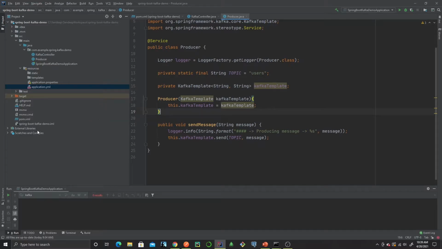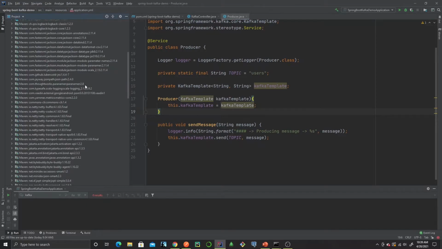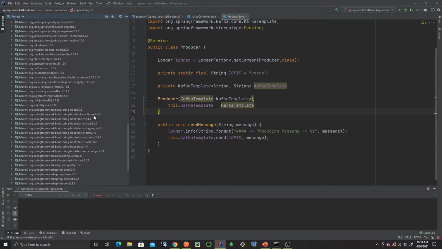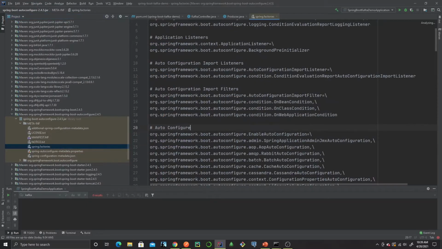To do that, I'll go to the external libraries, and there is spring-boot-autoconfigure that we get when we create a Spring Boot project. By default we get this. I'll go to the META-INF. There is a file called spring.factories. Spring basically reads these files and executes all the classes that are mentioned over here.